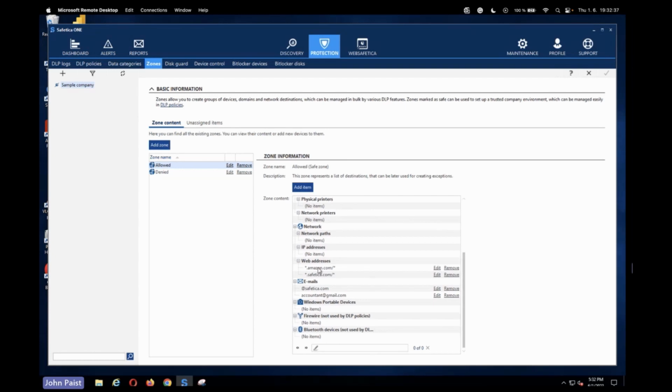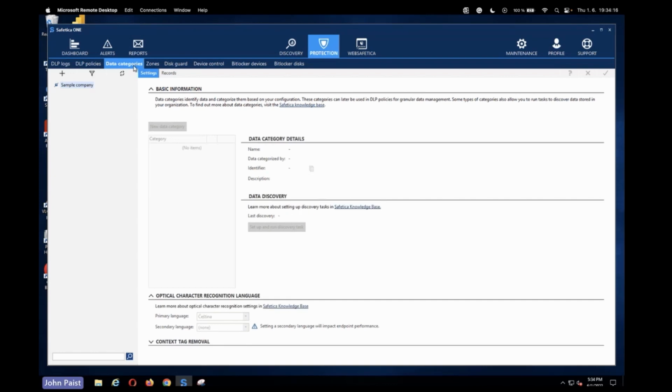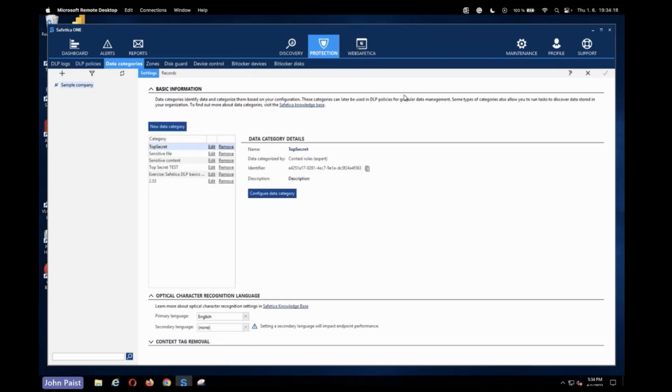And in terms of web addresses and stuff like this, it's also a great place where you would have, for example, your company domain, so that if people are trying to send information internally, it's not going to get interrupted. It's not going to disrupt the flow of business. But naturally, if there's some specific web addresses that you definitely don't want things getting sent to, then you would file that under the denied section. Yeah, and then some other quick ones, we have Windows portable devices, which is something from a little while ago, FireWire, as well as Bluetooth. Now we're getting to the good stuff. So we have the data categories and then the DLP policies.